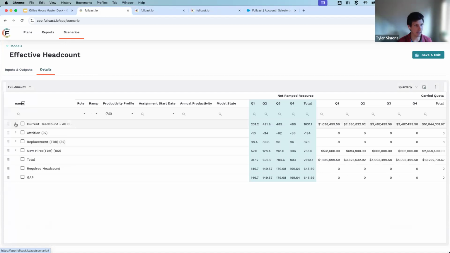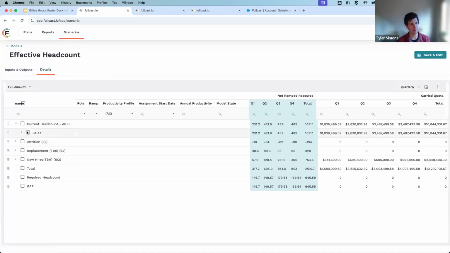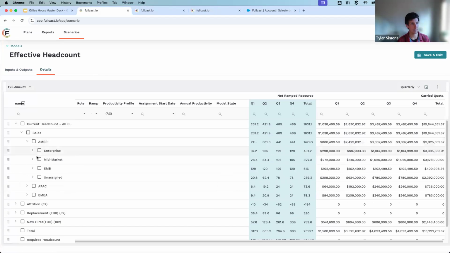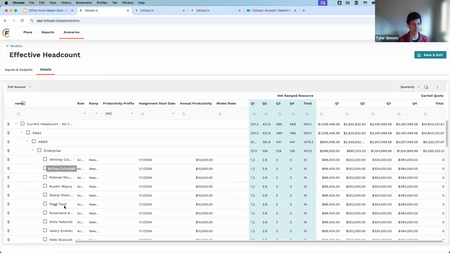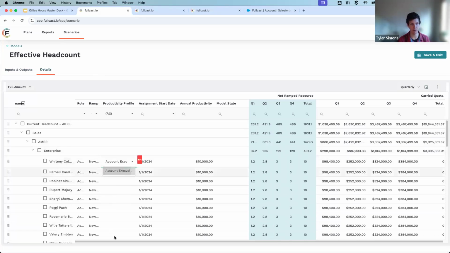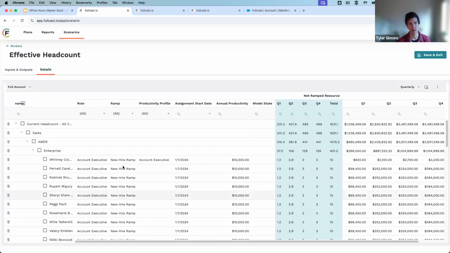But anyway, so we have our teams that are here. And I'm just going to go down into Amer Enterprise where we can see the people. And I've got my productivity profiles. I haven't filled out any of them here yet. So if I was to fill out the account executive, we'll now see this update through the productivity of the ramped resources as well as the productivity schedule here. So this is really where this comes through.